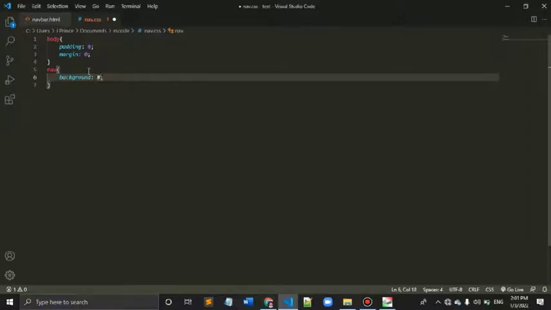So let's give it, let's say, sorry, 212121. Alright, now let's check this on our browser. So you can see our nav tag now has a background color. Alright, so let's continue.